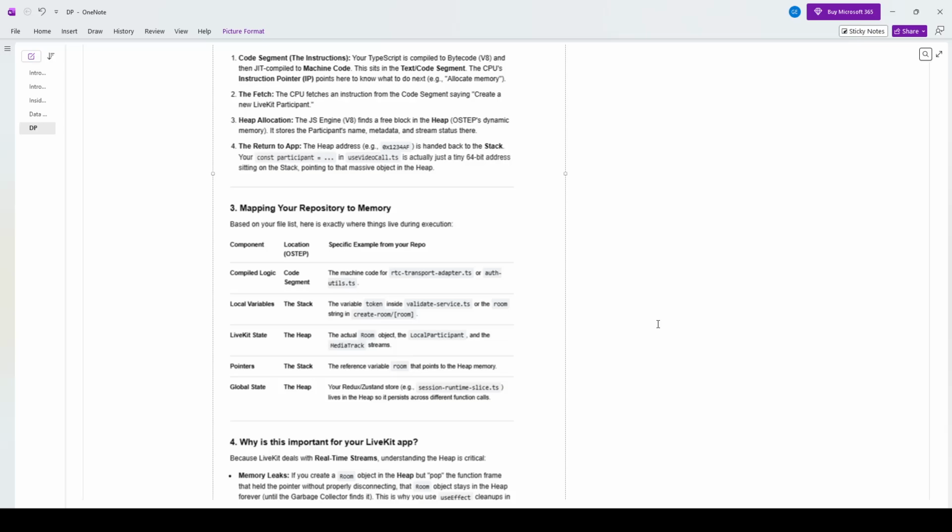Third, mapping your repository to memory based on your file list. Here is exactly where things live during execution. Component, compiled logic, location in OSTEP, code segment. Specific example from your repo, the machine code for rtc-transport.adapter.ts or auth-utils.ts.